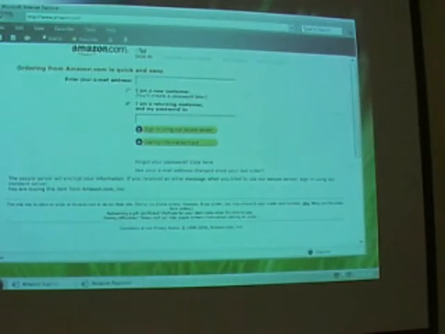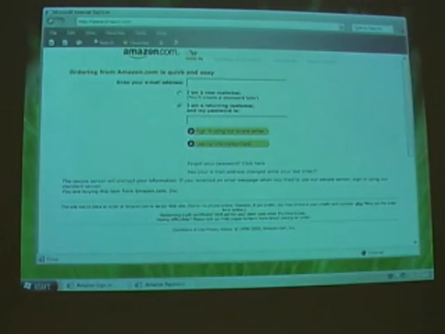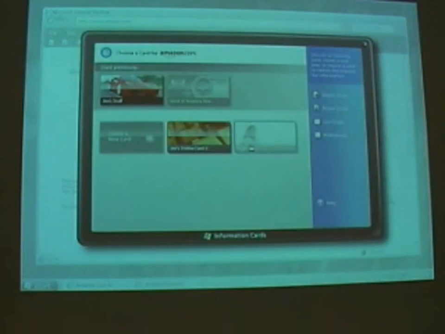So this is a day-to-day scenario. We have a site, let's call it Amazon.com. Normally you can enter a username and password, or you can use the InfoCard. There's a new option that the site will be able to say, I want the InfoCard instead. So select the InfoCard. I'm just going to pick one of the cards.